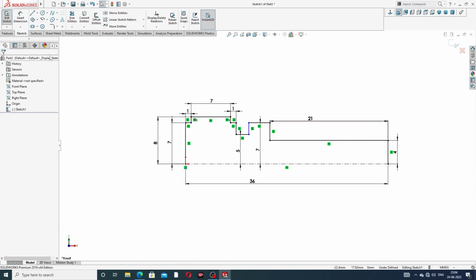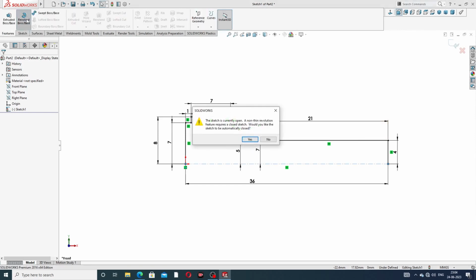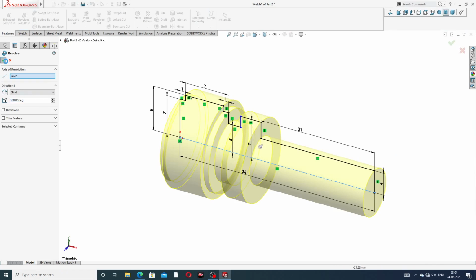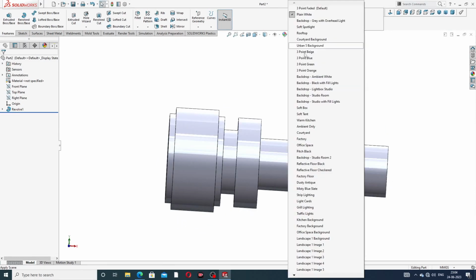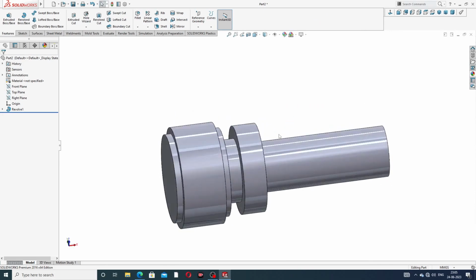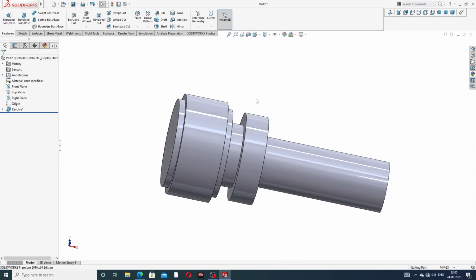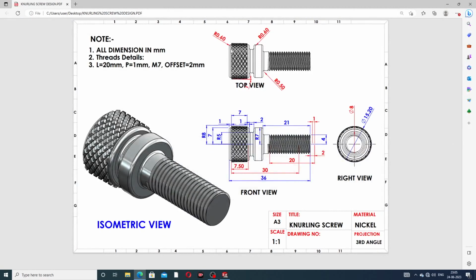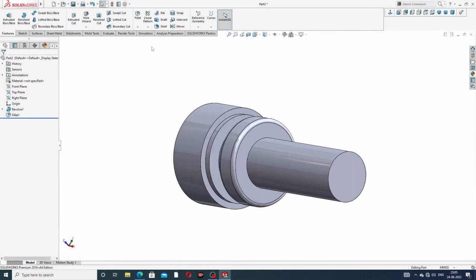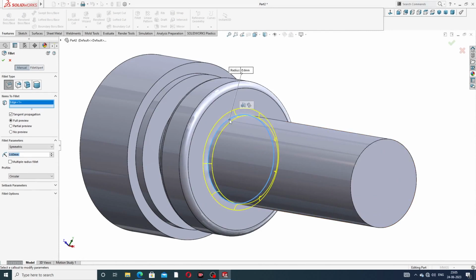This is correct, and click revolve, press OK. Perfect. And select this, and use a fillet. Fillet is 0.6 millimeter, and click this face and click OK. This is perfect. This is 6.6 millimeter, and this is 5 millimeter, and again select this, 0.5 millimeter is perfect, click OK.